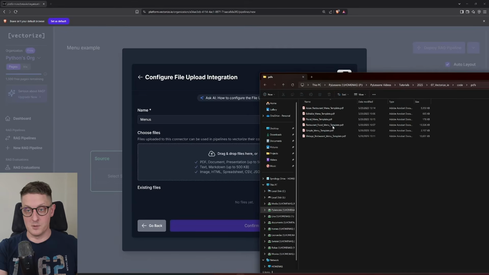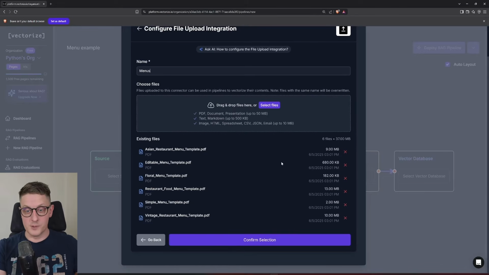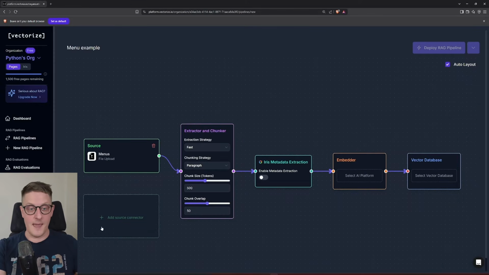I can search on my computer, etc. It doesn't matter. So I simply drag and drop my PDF files. Let's wait for it to upload. Great, it uploaded. And next, I can add additional sources.